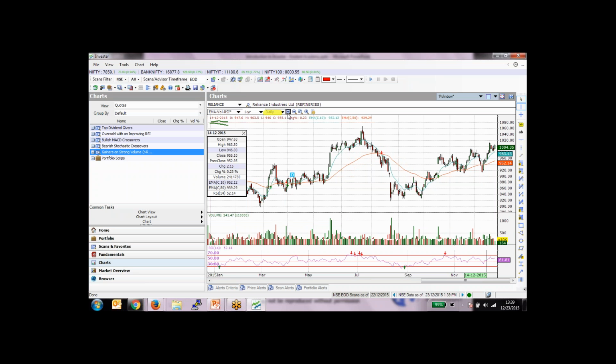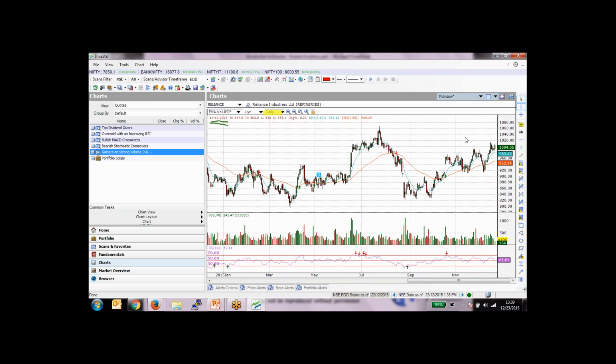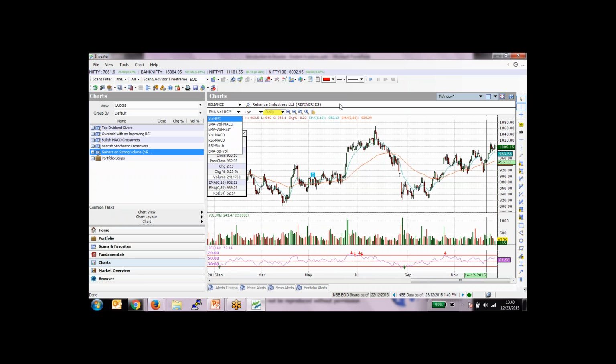Now, I use the word template. What is a template? A template is basically anything where your chart settings are saved. So these are all predefined templates that we have included in the software, but you are not limited to them. And I'm going to show you how to create a new template.